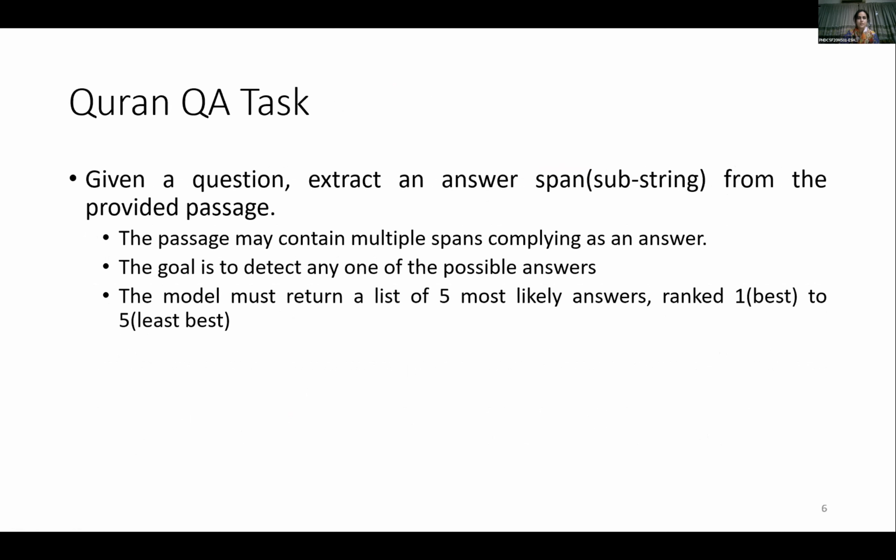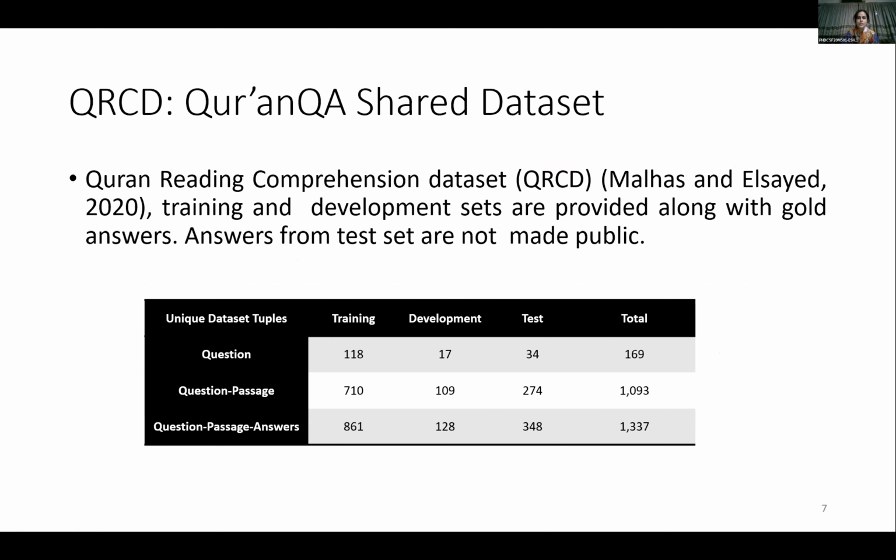The Qur'an task has already been discussed by the organizers: we had to pick the correct answer from the passage, and there could be many answers that are possibly correct. The goal was to select any one of them and rank them from 1 to 5. Here the table lists the count in each split, and we had 1337 question answer passage pairs to work with in the original dataset that was provided to us.